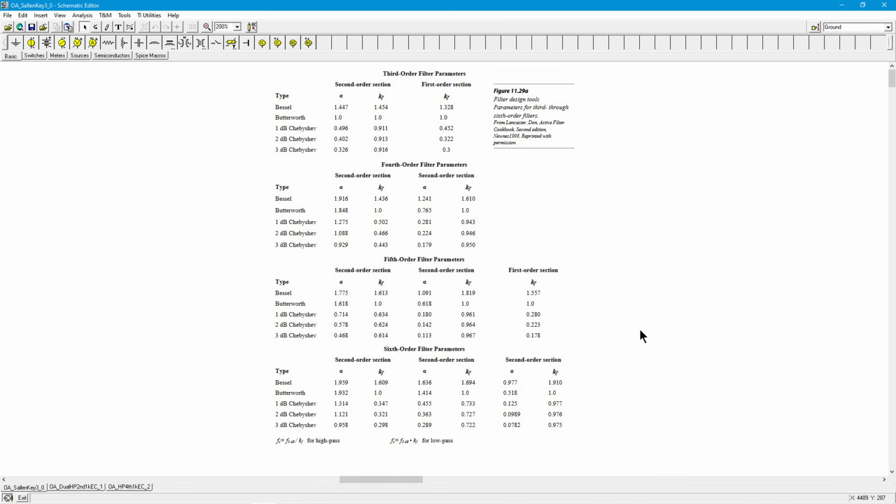And again, this is going to be hard to see in the video, but this takes up a whole page in the textbook. So grab the textbook.